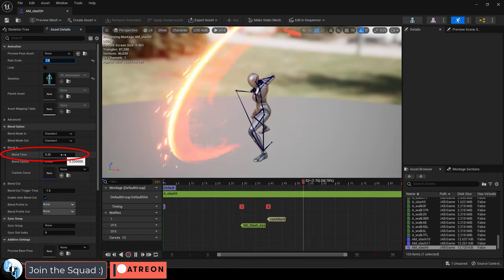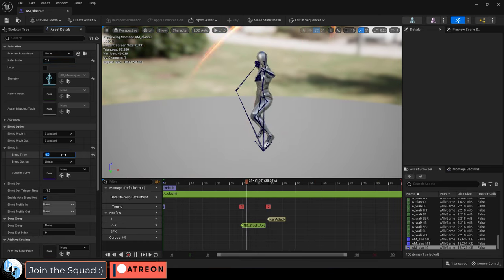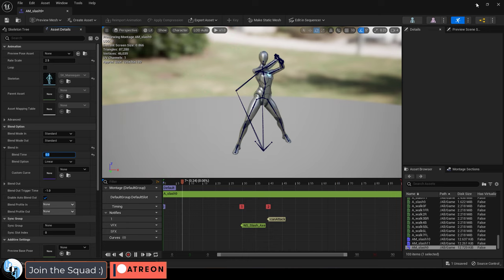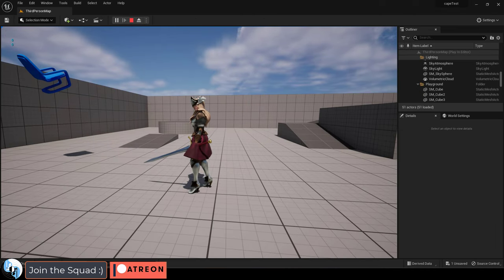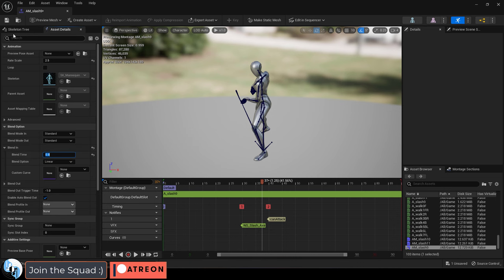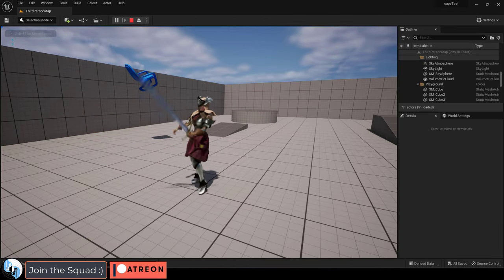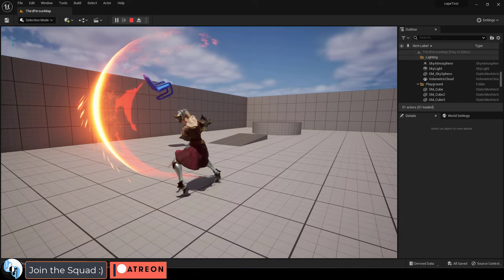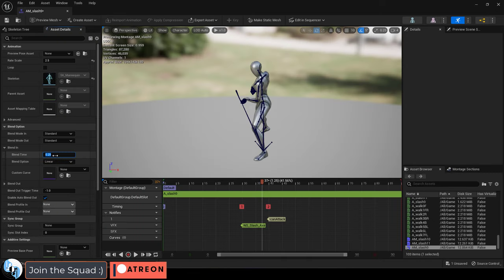Next is the blend time. The lower this number, the more instant the transition between animations will be. If we set it to 0, it will instantly shift to the new animation position at the beginning. But if we set it to something higher like 0.9, now you will see the transition between animations is very slow, almost too late. Usually 0.25 is a pretty good amount.